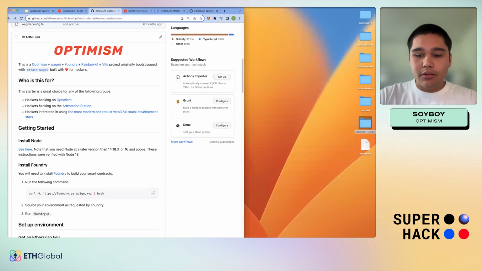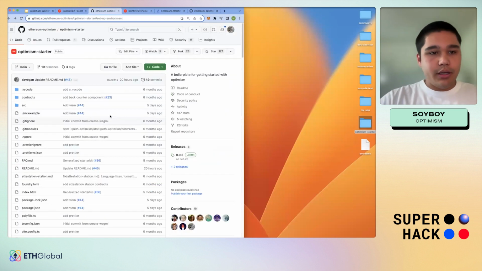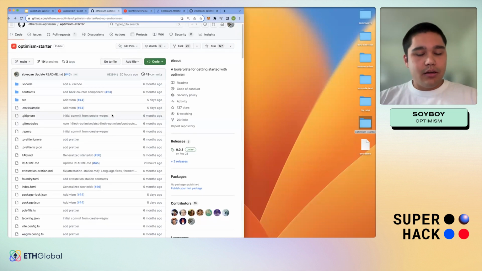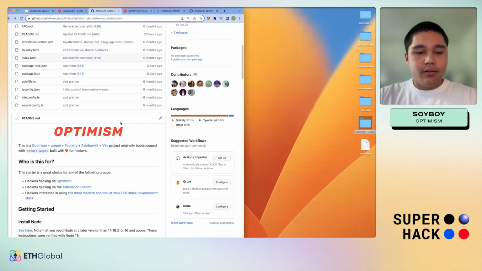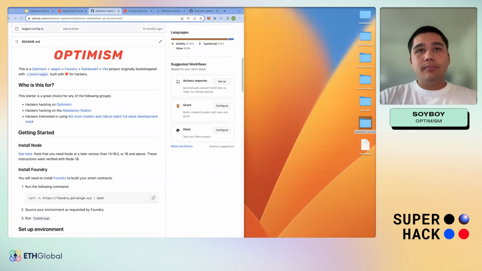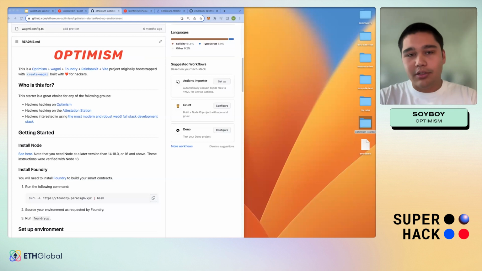Today, I'm going to be running through this starter kit here. Basically, this is a boilerplate for y'all to get up and running during this hackathon. So I'm going to open up my terminal.